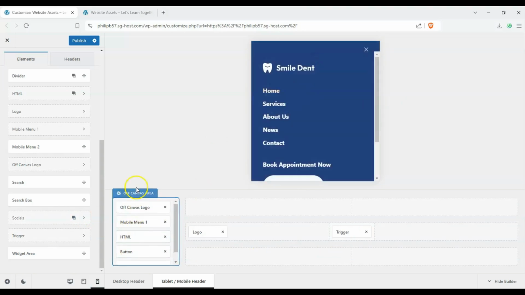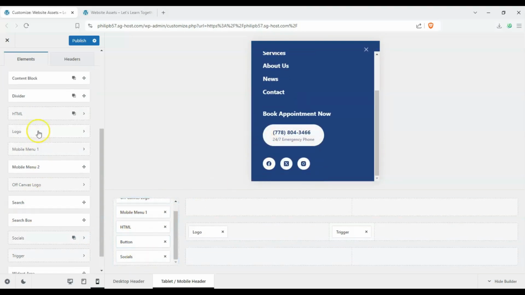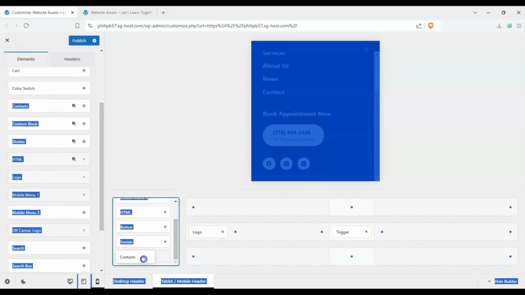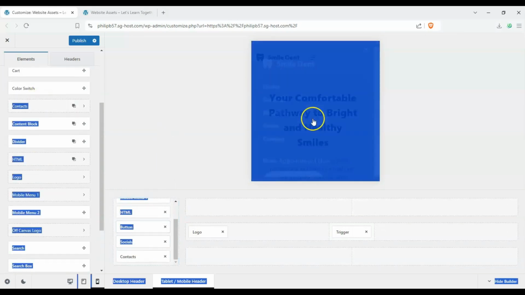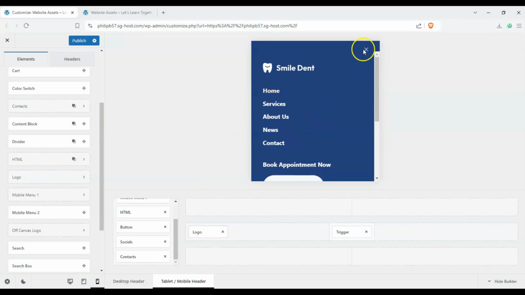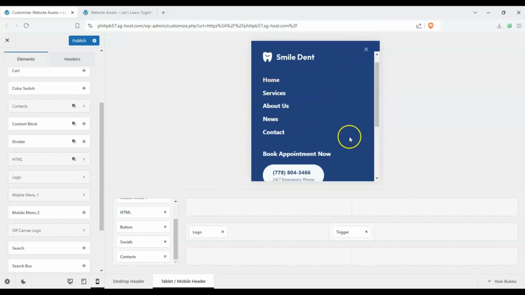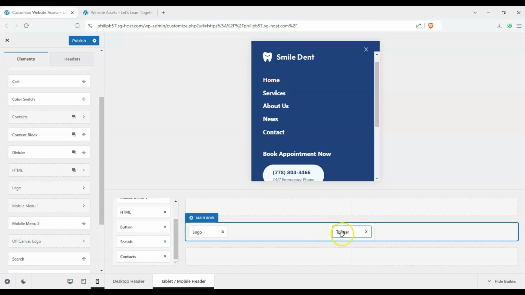When we click that, we have all of this. So we have our off-canvas logo, mobile menu 1, socials. We can even add our contacts below, and if we scroll down, we'll have all of our numbers available there. All right. So there's how you add a mobile menu to your Blocksy site. But how else do we configure this?